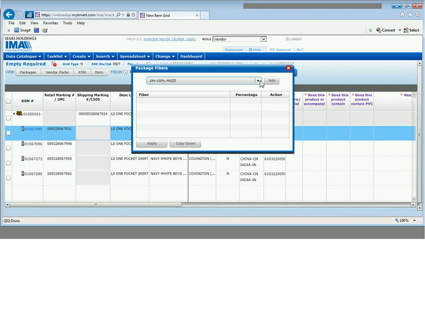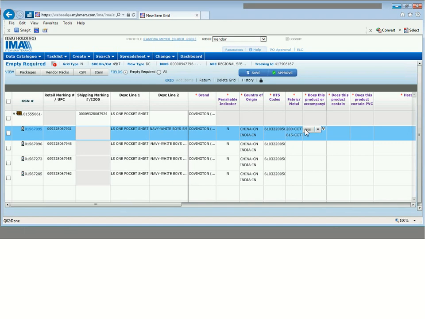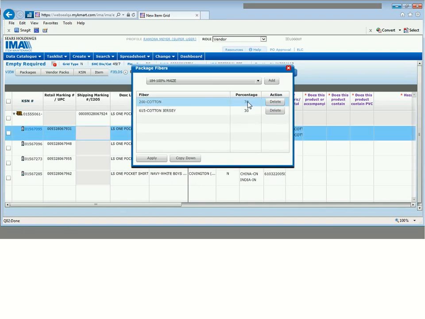Next we have fabric metal content. This may not be applicable depending on the type of product that you are setting up, but for clothing you always have to have the fabric metal content. So I'm going to select cotton and then add, and then I'm going to also select cotton jersey and add. Now you do have to add in a percentage, and that percentage has to add up to 100%. So just make sure that this does add up to 100%. If it's only one, let's say it's 100% cotton, then you would just put 100% underneath the percentage column. And then you can click copy down.